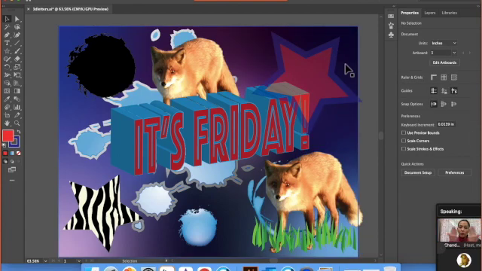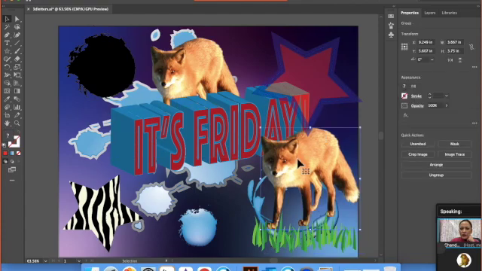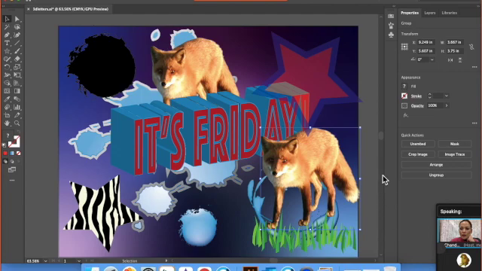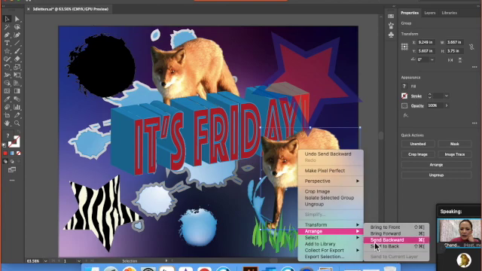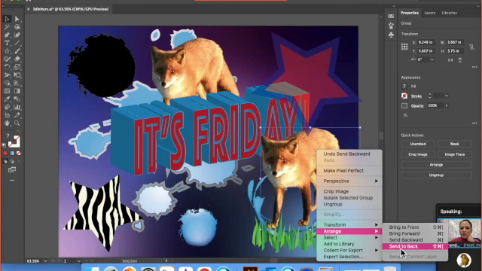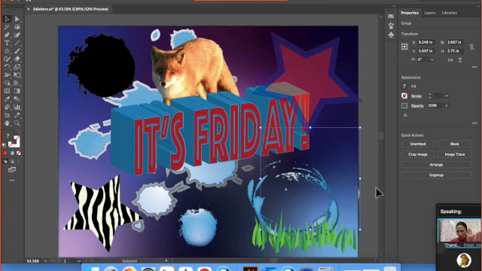Also, don't forget you can rearrange things. Like right now, this star is in front of the It's Friday, and this fox is in front of the It's Friday. If I want to arrange it, I can right-click, arrange, send backward, and that moves it one back. If I do that again, it'll send it one more layer back. If I click arrange and go send to back, that means it's all the way behind everything, and that's why you can't see it. It's still there. Do you see it? It's still there. It's just behind everything now because it moved it all the way behind everything else.